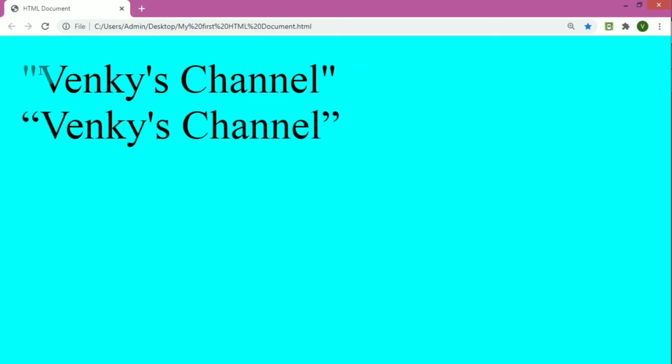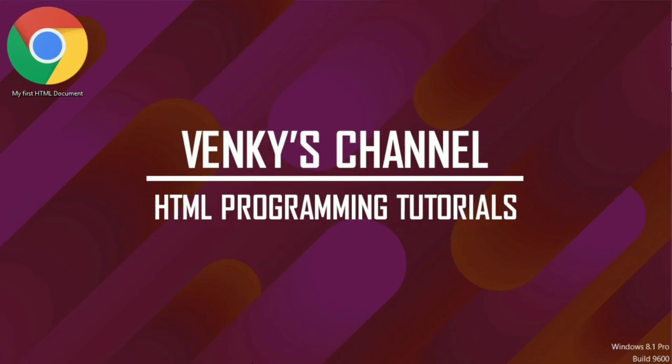You can see the difference between both the quotes. This is normal double quotes which we add in text and these quotes are a bit more stylish. Friends, hope you have understood how to highlight text and how to quote text using HTML.